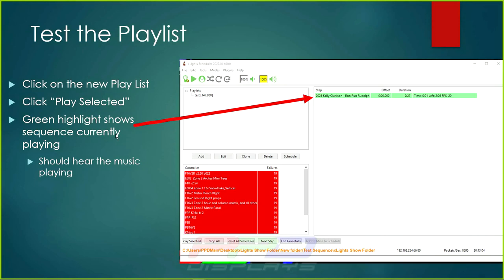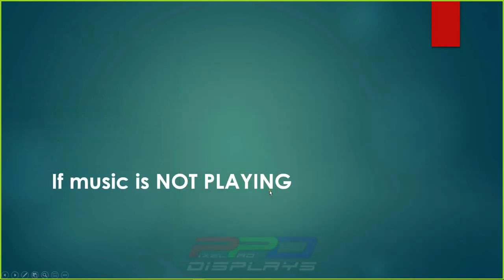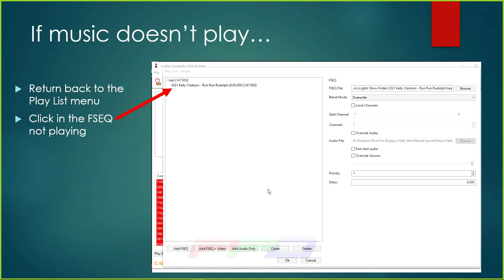At this point, you should hear music. Now, if there's no music playing, then we need to go back and do something different in our playlist. So we're going to rewind a little bit. We're going to go back in, select that playlist, and return back to the playlist. We're going to click on the FSEQ that is not playing the MP3, which in this instance would be this one. You would select it.